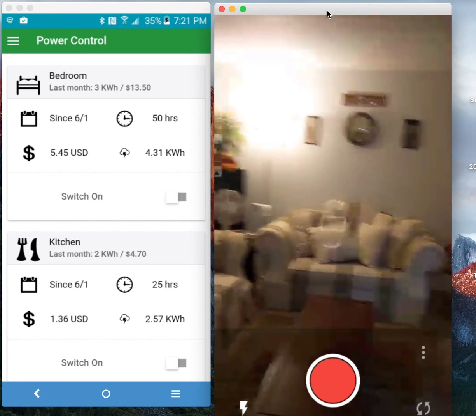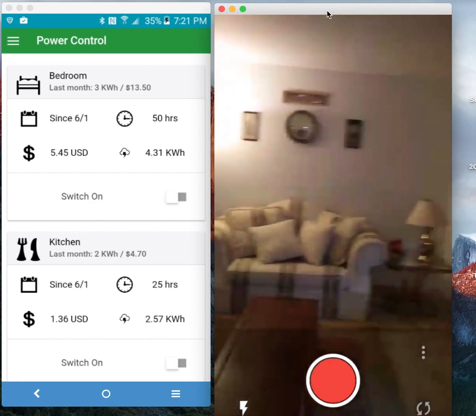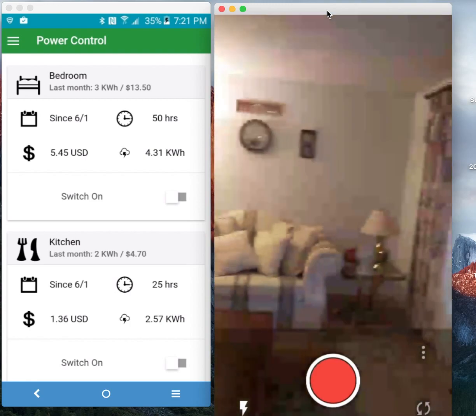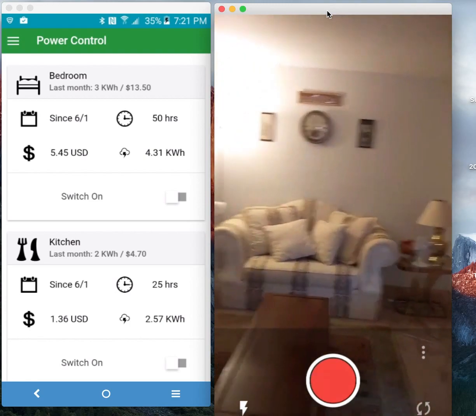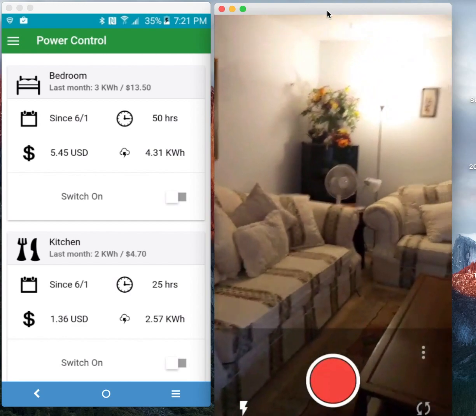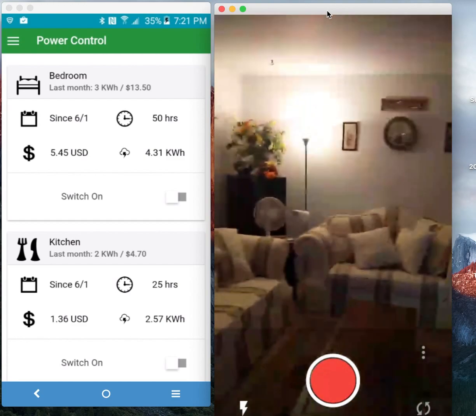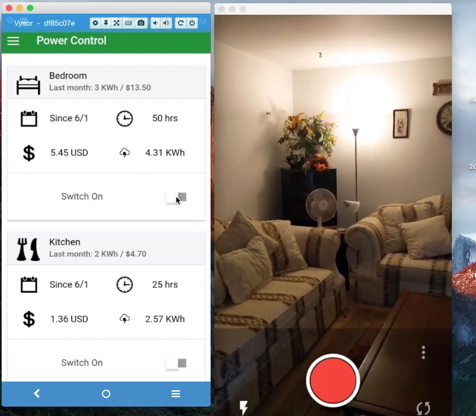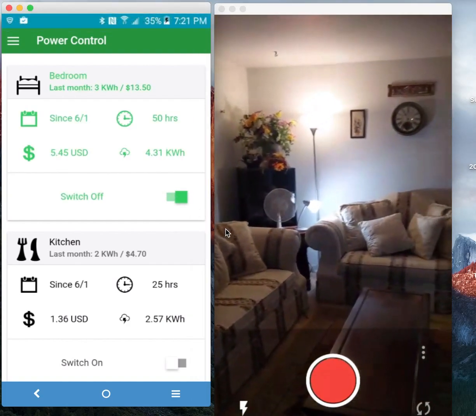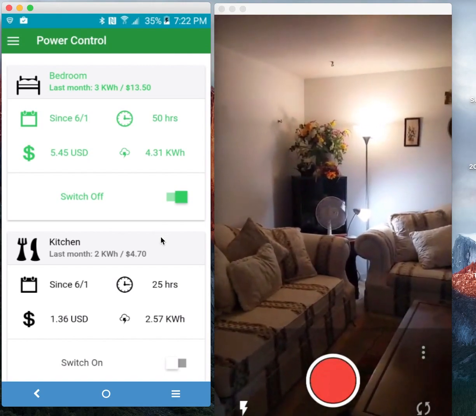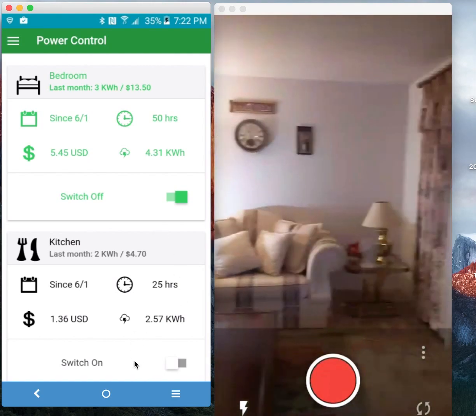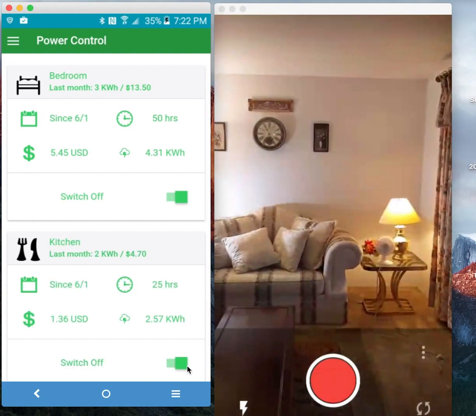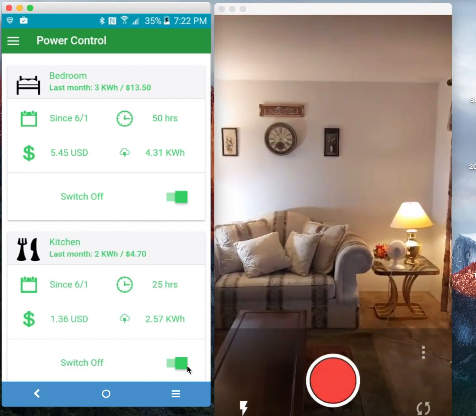Now again, for demonstration purposes, I have a lamp and a fan on both sides of this sofa, and one is representing the bedroom, and one is simulating the kitchen area. So the idea is if I switch on the button, it switches on the devices in my bedroom. Similarly, if I want to control the devices in my kitchen, I simply tap on this button and it switches them on and off.